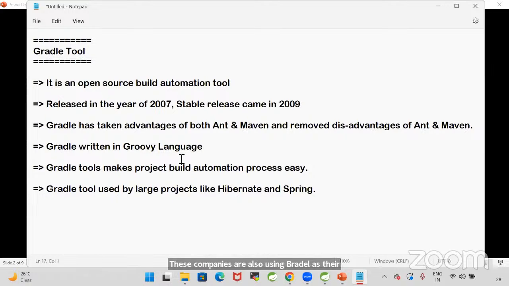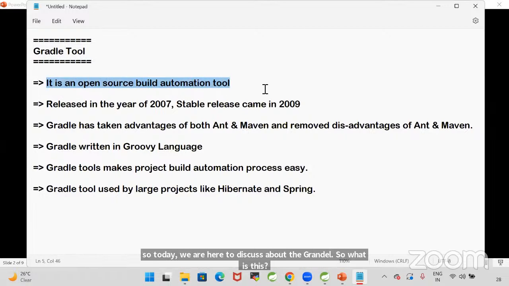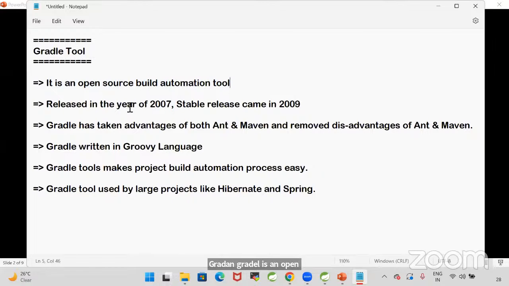Okay, so today we are here to discuss Gradle. So what is this Gradle? Gradle is an open source build automation tool. Gradle was released in the year 2007. Gradle has taken the advantages of both Ant and Maven and removed the disadvantages of both.